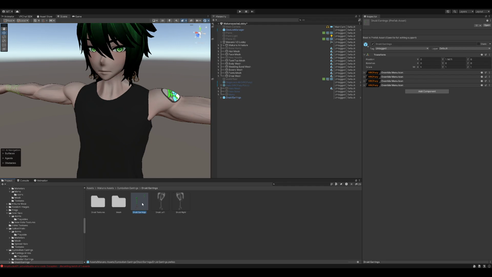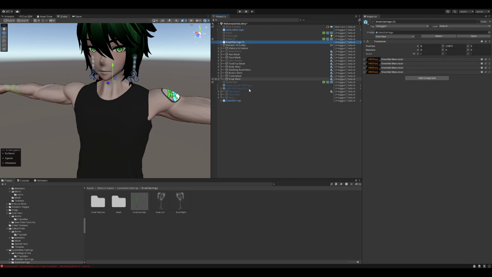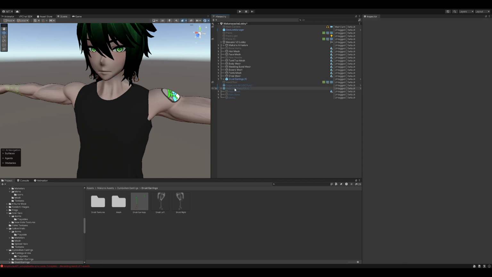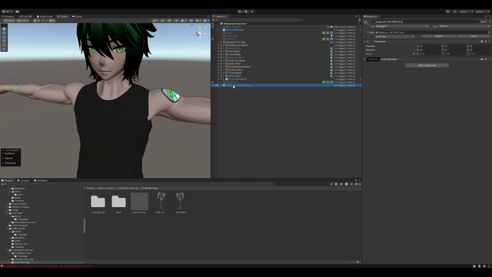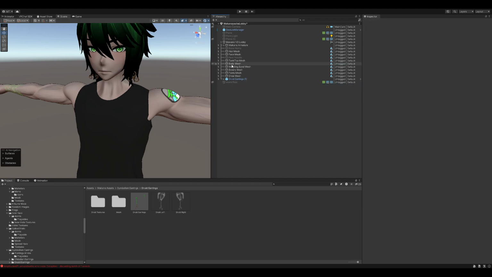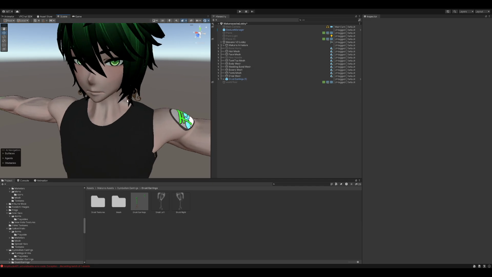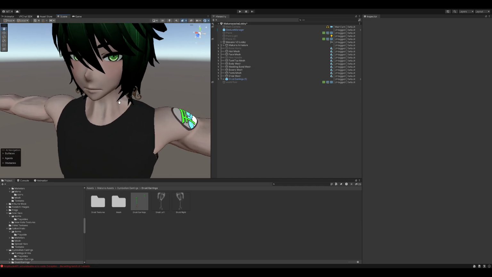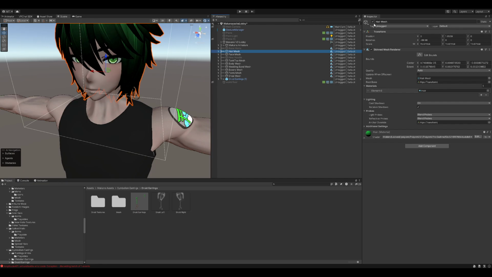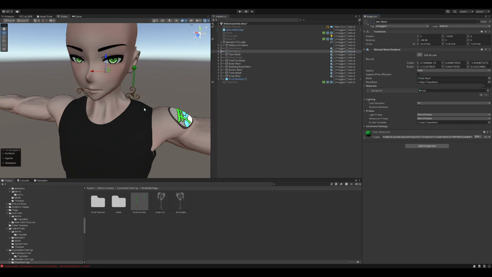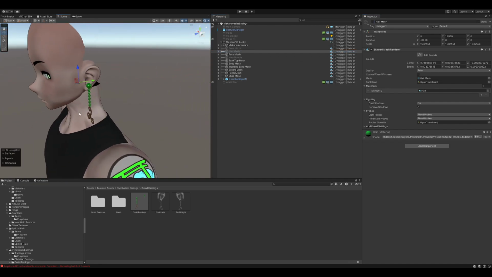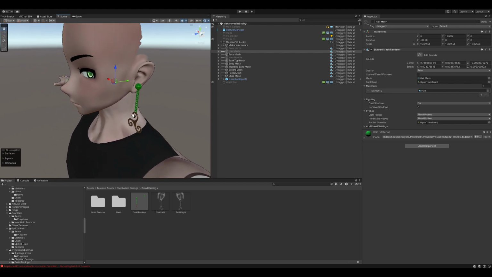So you're just going to click, drag and drop onto your avatar. Okay. And you're going to see it goes all the way down there. Let me go ahead and remove these real quick. We don't need any of this. Okay. So now we have the earrings on our avatar, and it might look nice now until you move your hair.